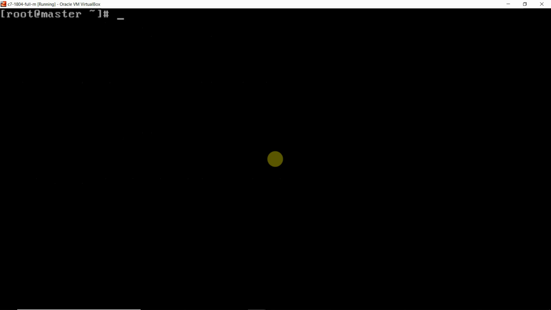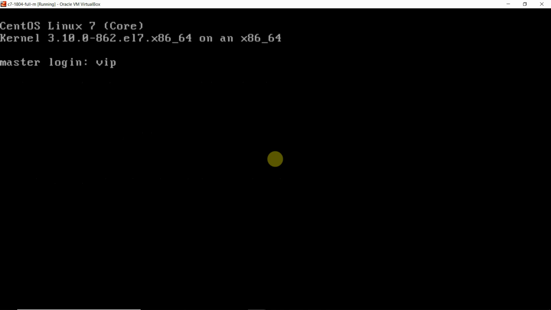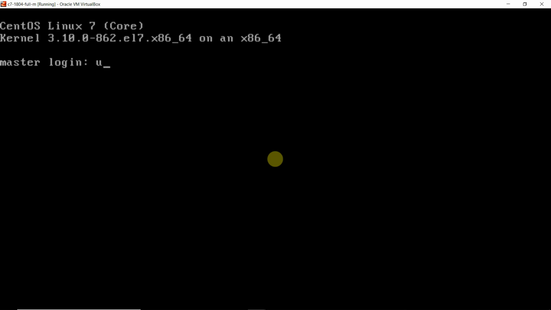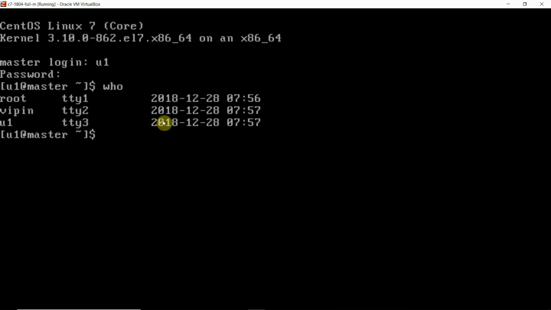Now I have logged in as a root user. I will go to the second terminal and log in as a VPN user. On the third terminal, I will log in as a U1 user. With the who command we can verify. That means root is sitting on TTY1, VPN is sitting on TTY2. Now we are going to run this command pwd. What is it showing? /home/U1.